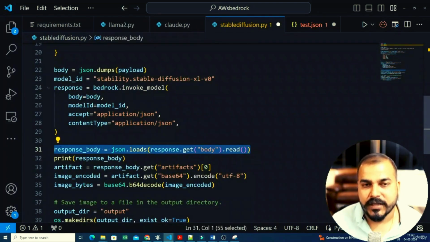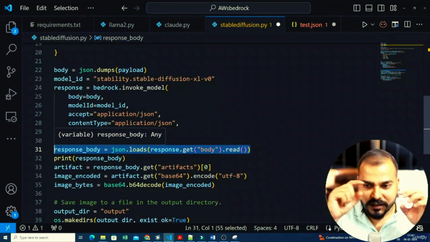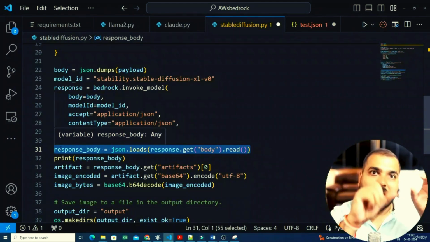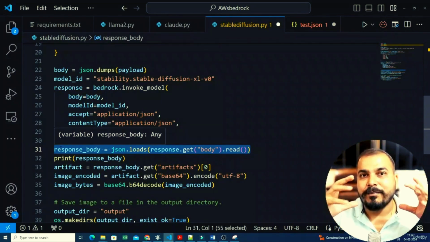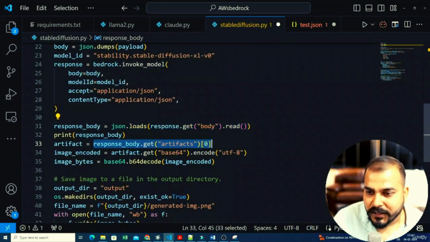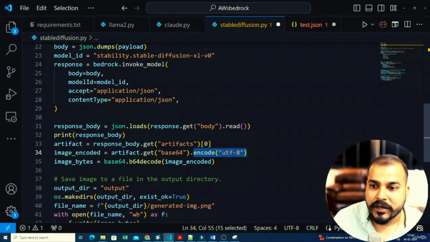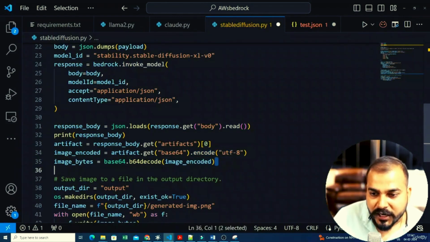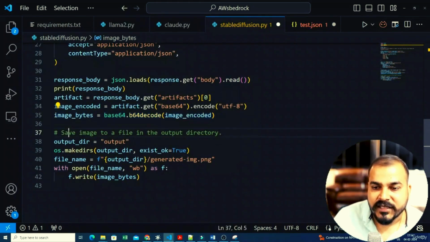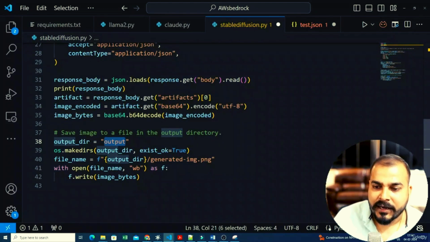Once I get the response, see what response you will get in this format. When you look at the response body, you'll get key value pairs with something called artifacts. Inside that, you will find a base64 encoded response of the images. So what we did is we took this particular artifact of 0, took that base64, and encoded it with UTF-8, and this is how you read any encoded image. From that encoded image, we converted it into bytes, and then saved that image to some output directory. The output folder will get created, and I am creating one image over here.